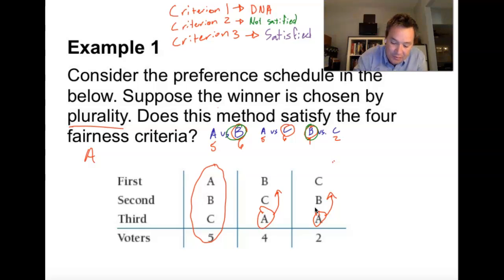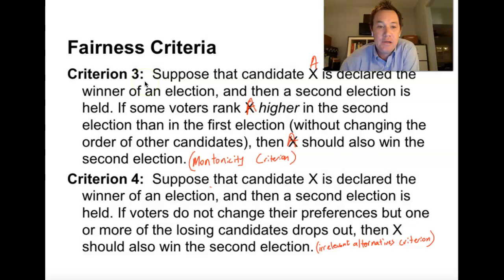So lastly, let's talk about criterion 4. Okay, so criterion 4 says, suppose that candidate X is declared the winner of an election and then a second election is held. If voters do not change their preferences, but one or more of the losing candidates drops out, then candidate X should also win the second election. So here we're talking about candidate A.